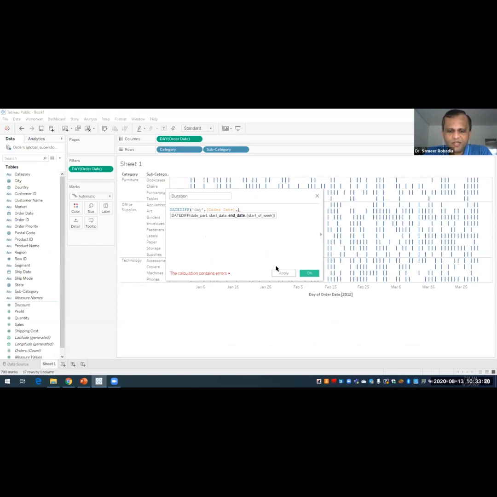And what is the end date? End date is our ship date. So I write down SHIP, and then I get this first option, that is ship date. And the last one is start of week. If I want to specify that it should start from this particular week only, then we have to mention it over here. Otherwise, in our case, we do not require this. So this is our date difference function.